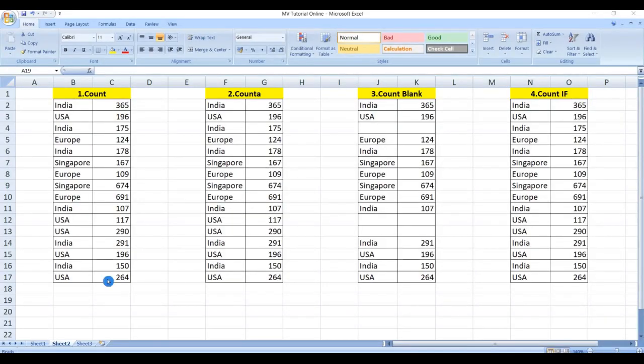Hello friends, in this tutorial we are going to see how to use COUNT function, COUNTA function, COUNTBLANK function, COUNTIF function. First let's start with COUNT function.